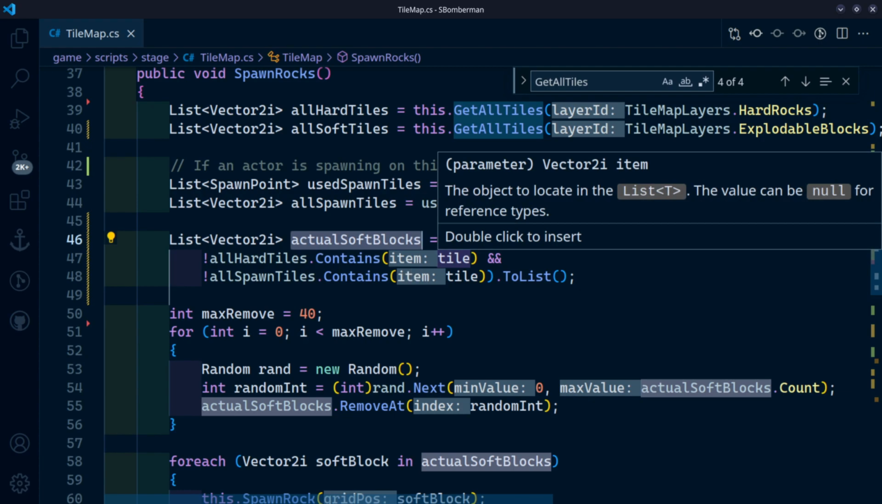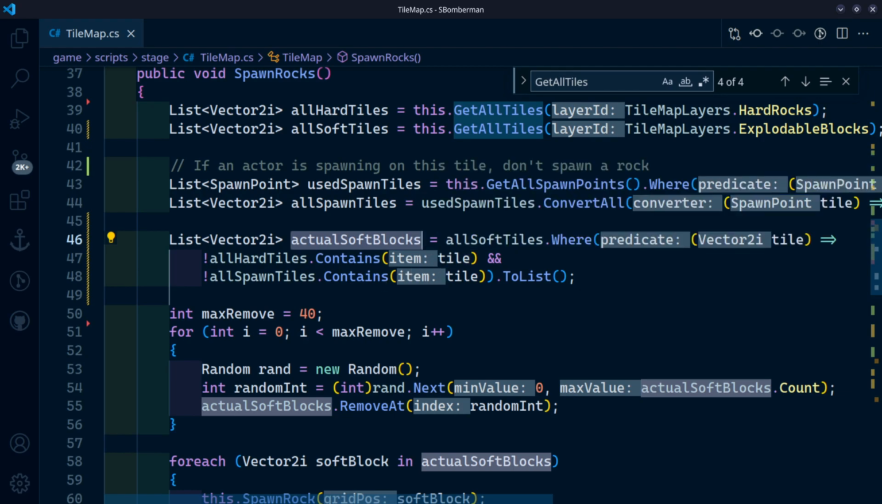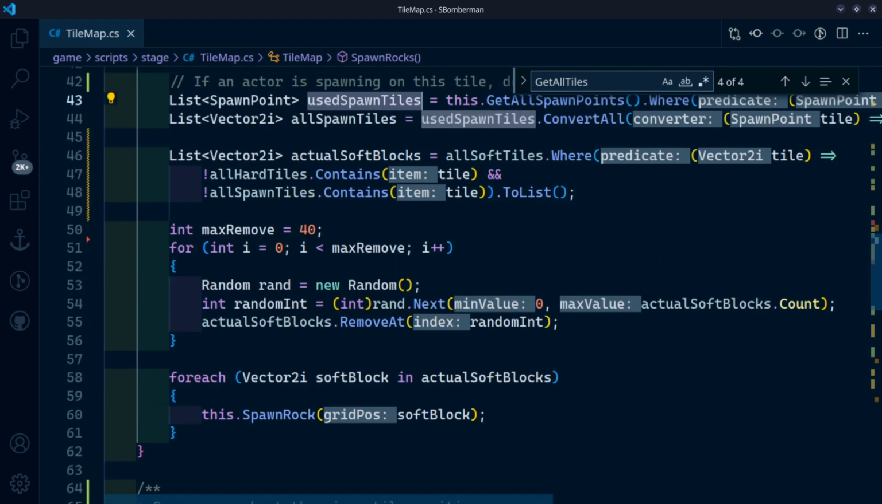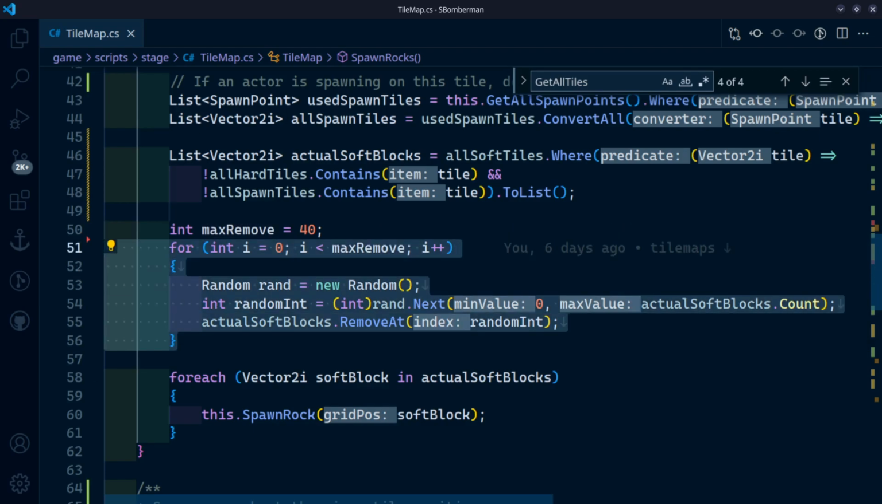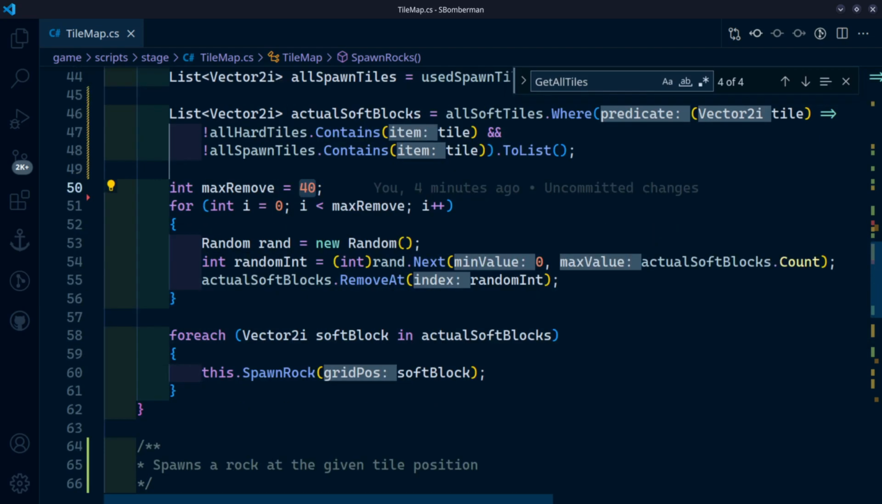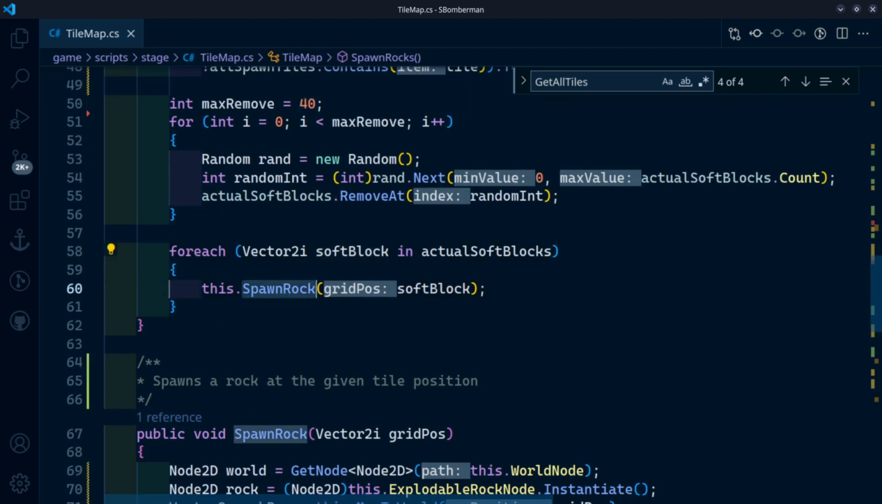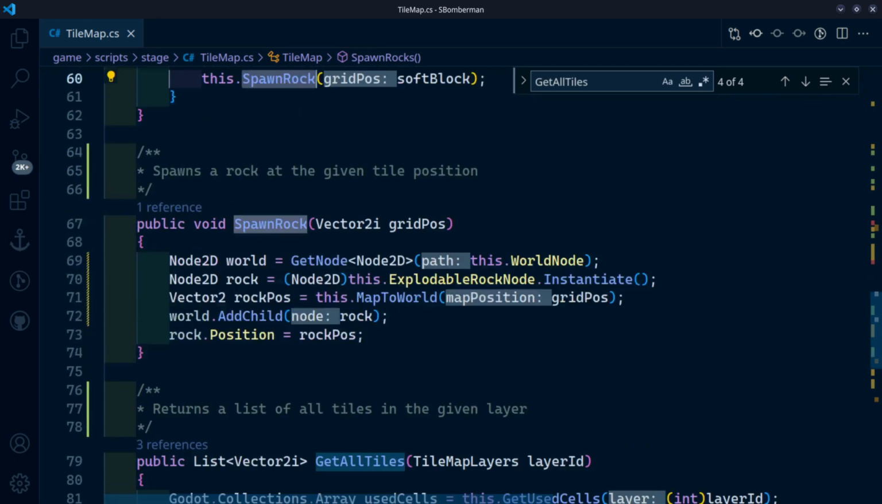So use soft blocks, basically it goes through the hard layers and any spawn points, and makes sure to collect a final list of all the locations where it can spawn a new rock. Then what we do is we loop through and take away 40 of them just randomly, and then with our final list we go through all the grid locations and spawn them onto the map.